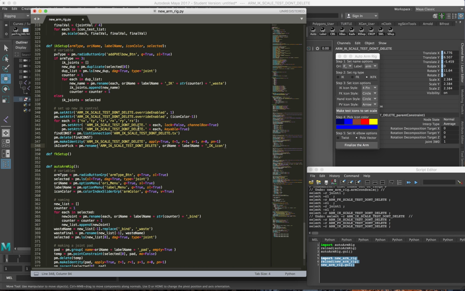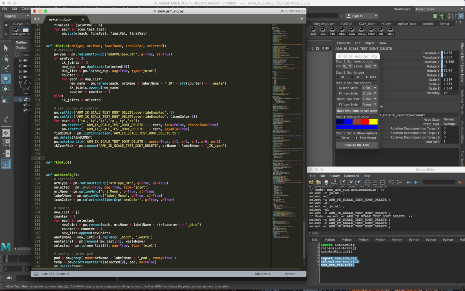And so now we're going to start looking at creating the IK handle. So now that we have the control in place, let's start creating the IK handle setup.